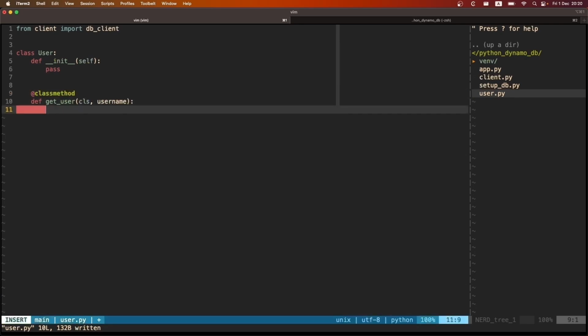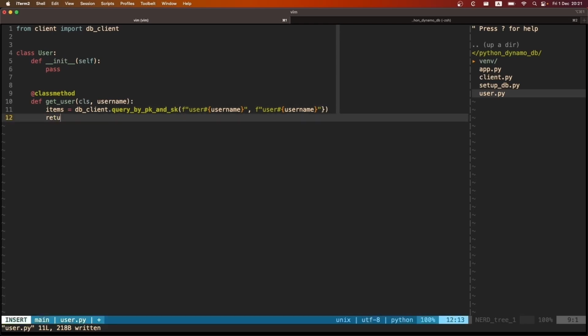We will do the same thing like before. So db client query by partition key and sort key, and here we specify user and username. And the same thing for sort key, user, and username. So it will return some items, and of course we need to close parentheses and return items.